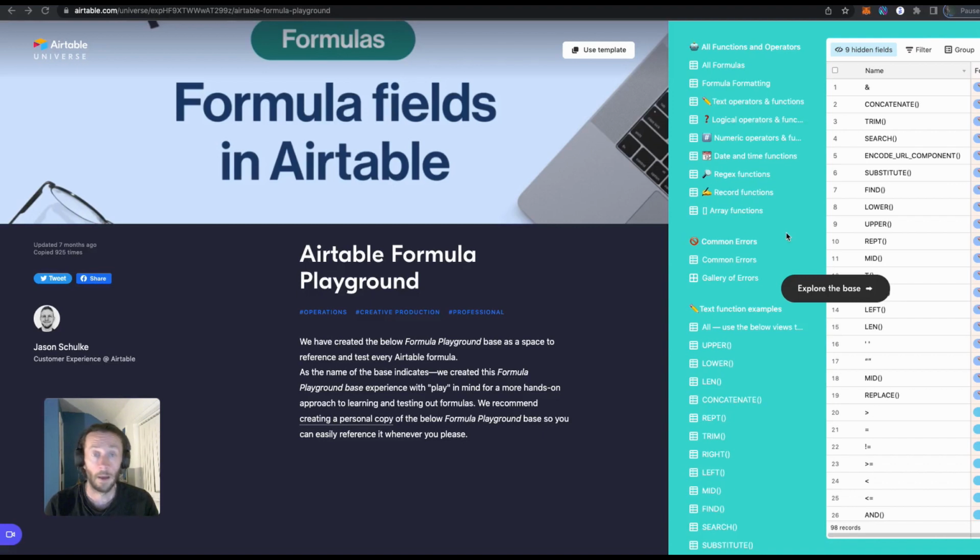Check it out. Now for this we're going to be using this, which is a formulas field in Airtable. It is an Airtable template. You can learn all you need to know about formulas just from this one base. Right, let's get cracking. So let's have a look at this then.